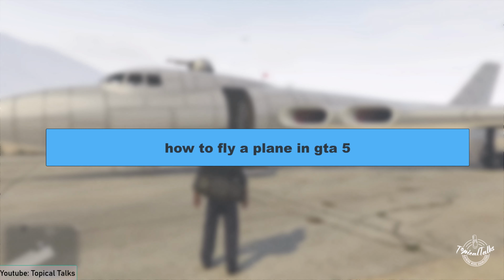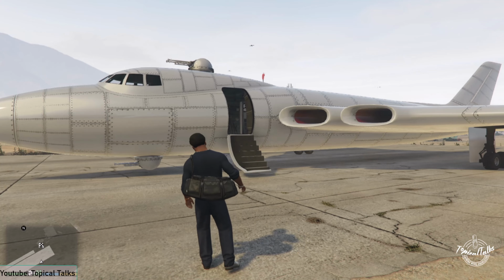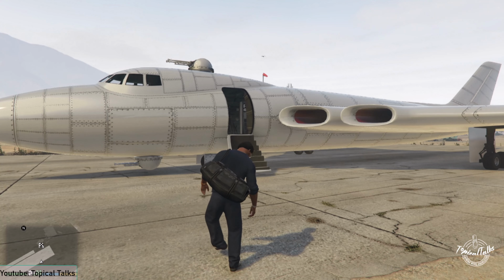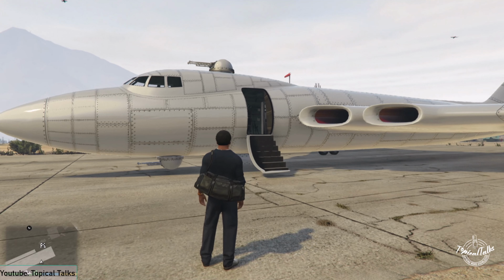In this video, we will learn how to fly a plane in GTA 5. In GTA 5, in order to fly a plane, after getting into the game and getting a hold of a plane, all you need to do is check out the controls of flying a plane.